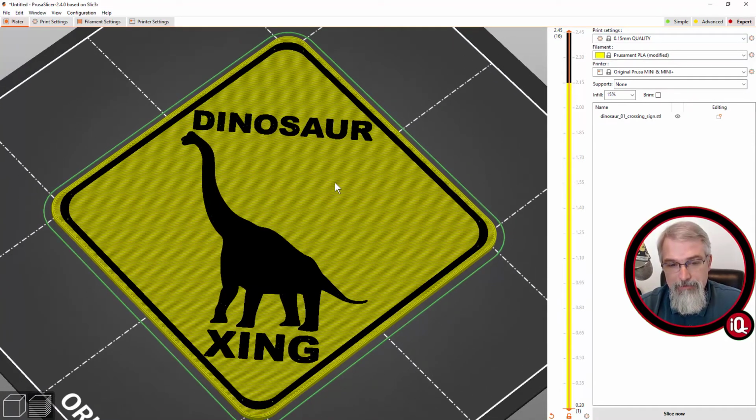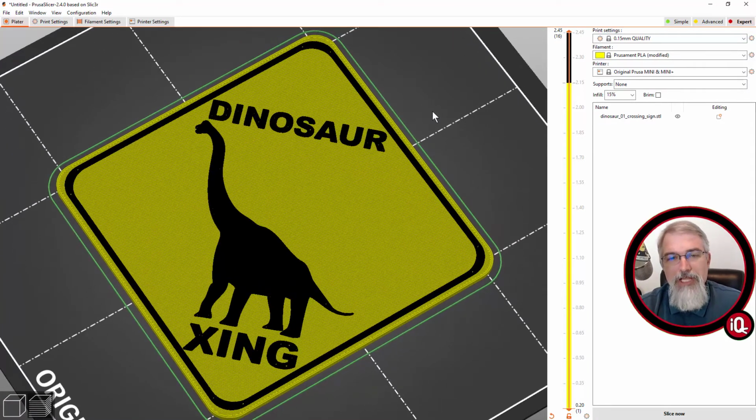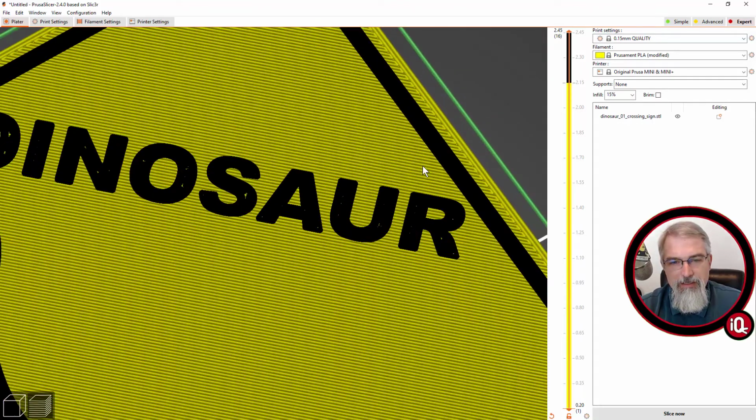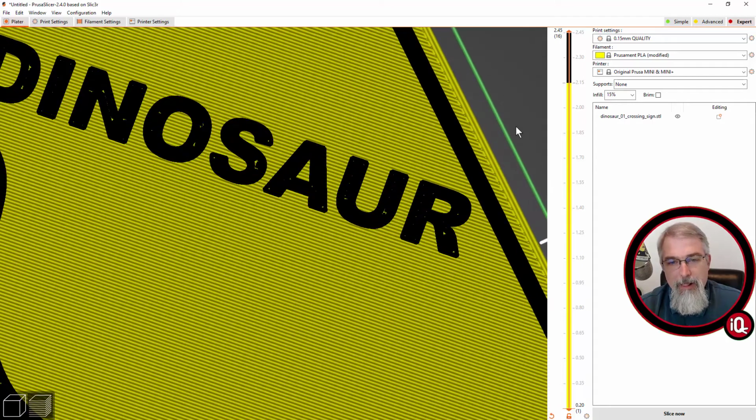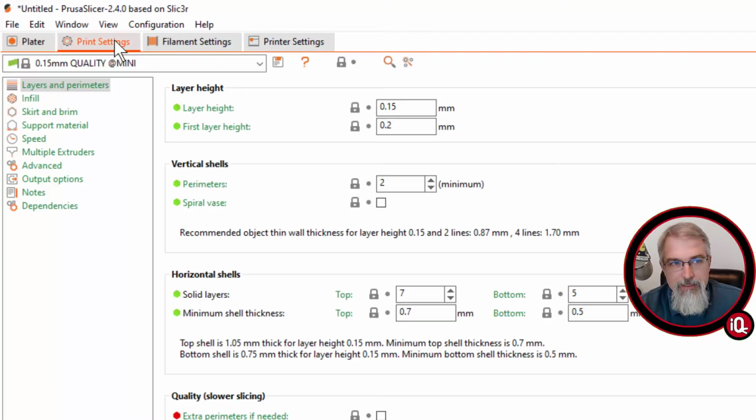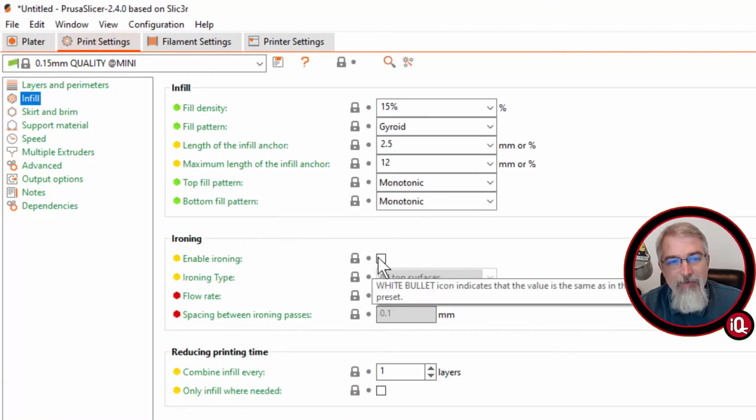Now another thing I've noticed, and I still need to experiment on this: because this lettering is so small, we can see there's some little spaces. That may or may not show up in the print. I don't know, because I haven't done a real formal test on it. But one thing that seems to work, I don't know if it is an improvement or not, is to set the ironing for the top, and then it kind of smooths things out. So I can go here to print settings, go to infill, and enable ironing.